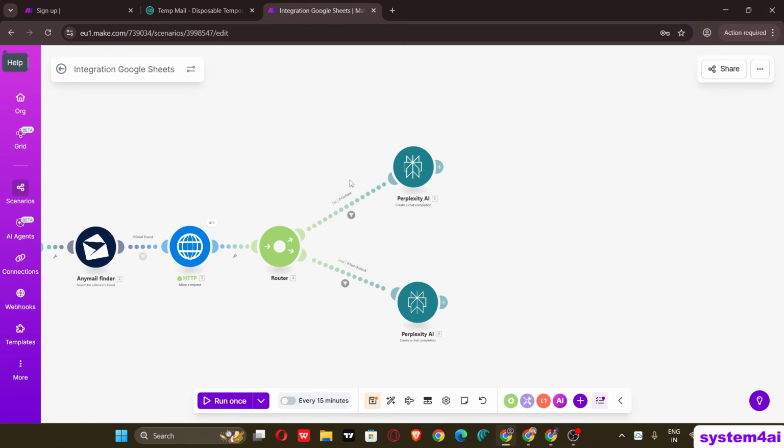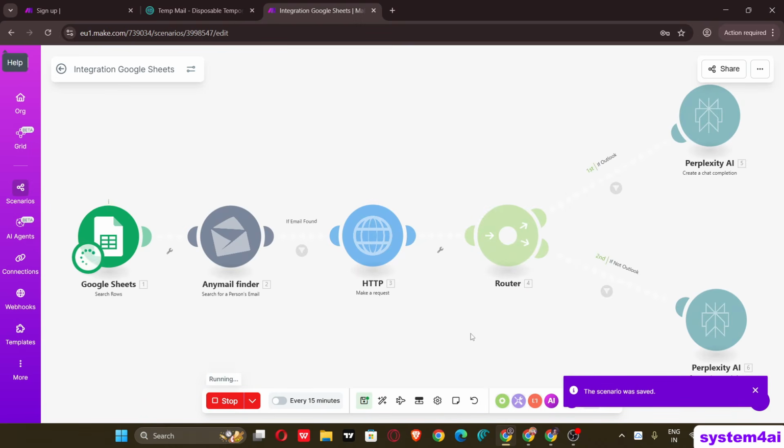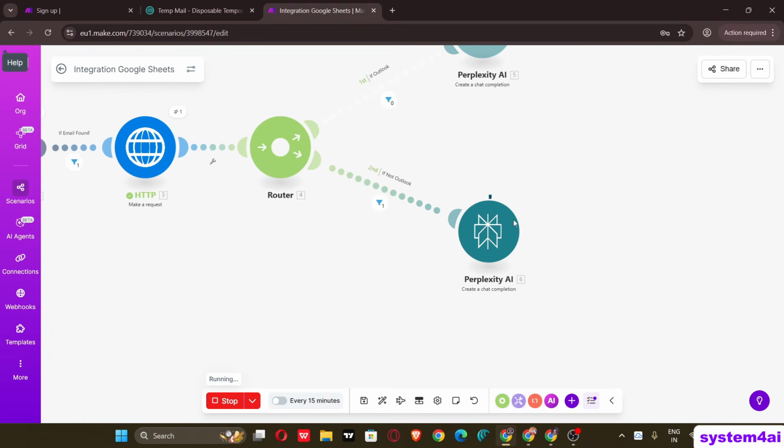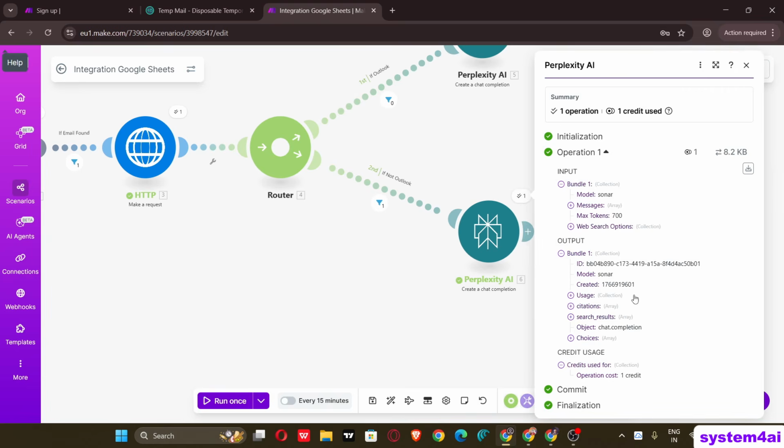Once we get the researched information, we're going to give this Perplexity research information to OpenAI to create the personalized icebreakers for our email. But first, let's run this Perplexity AI. So save this, run once. Okay, it's running. So let's see what research information it created for us.